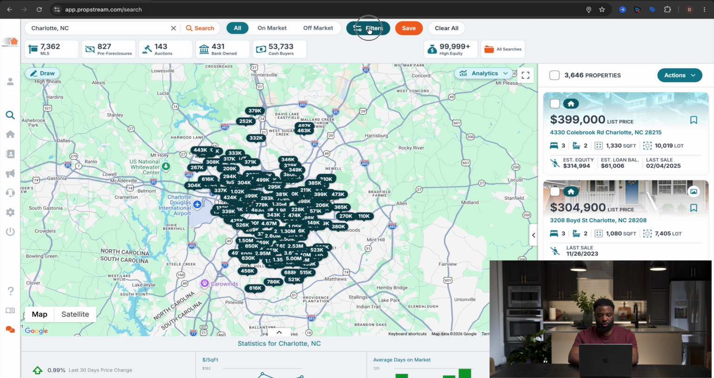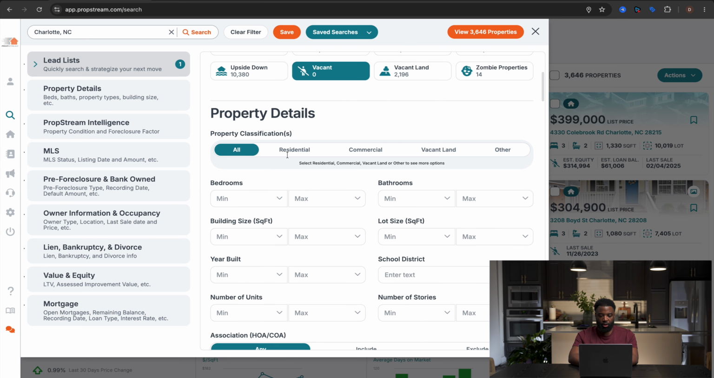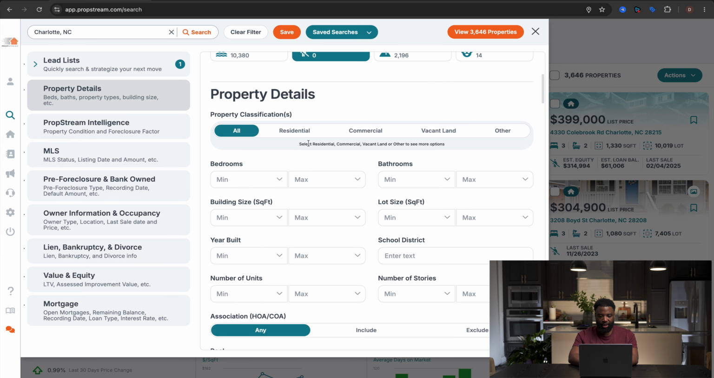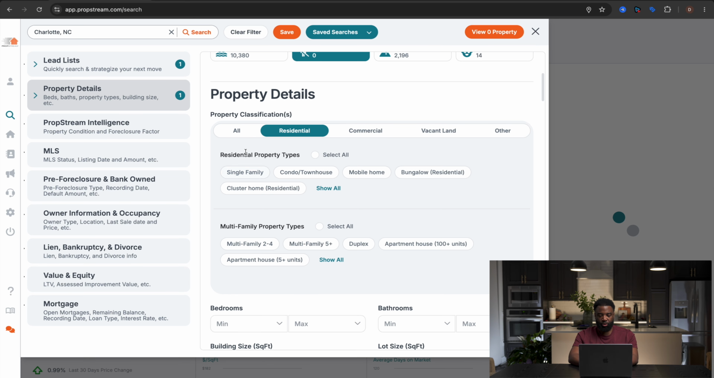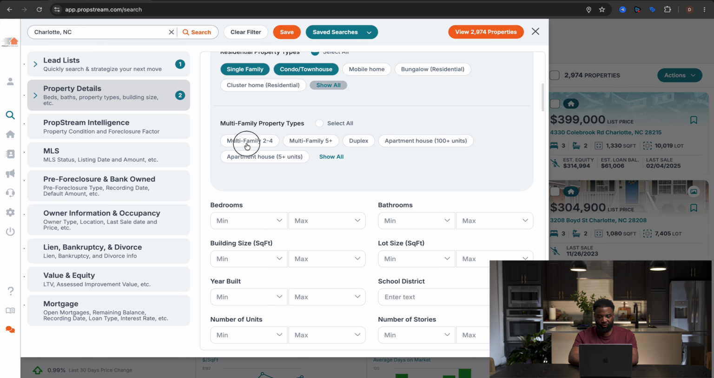But another thing that you're going to want to go ahead and do, you have to do this with every list that you pull. You want to go in and make sure that you select the type of properties that you want to go after. So property classification and residential. You can select single family. You can select condos and townhomes. If you go after mobile homes, you can do that too. You can also select multifamily 2 to 4 because those are great opportunities.